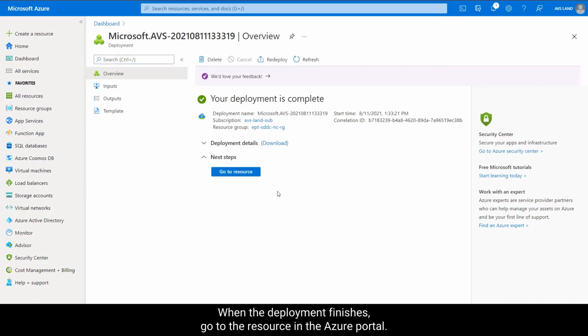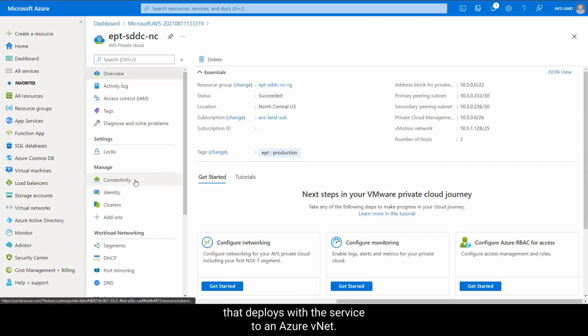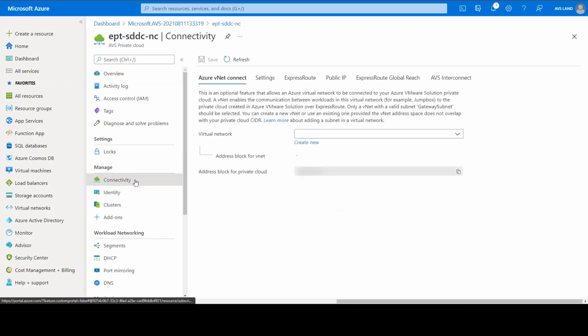When the deployment finishes, go to the resource in the Azure portal. You will see the build status as succeeded. Next, you will need to connect the Azure VMware Solution Express route that deploys with the service to an Azure VNet. This provides connectivity between the private cloud and resources in Azure.